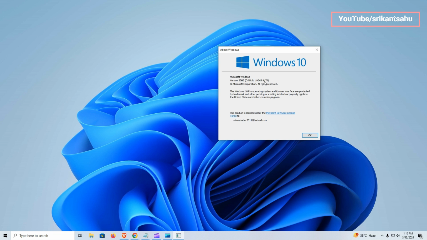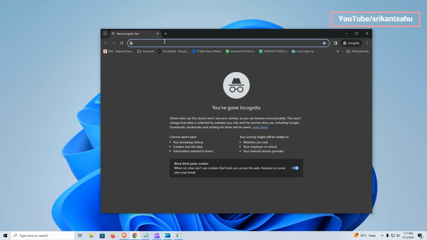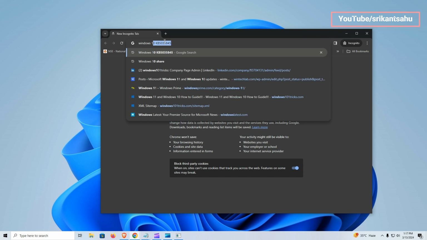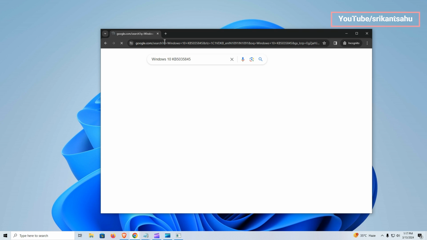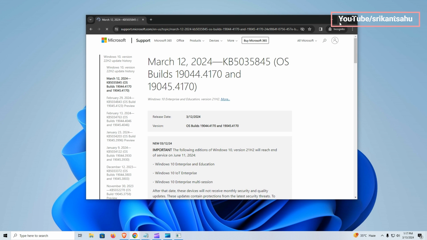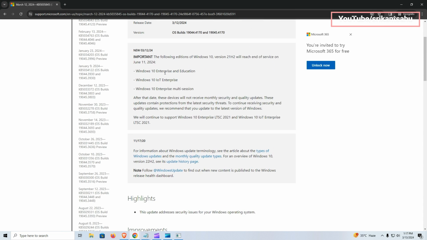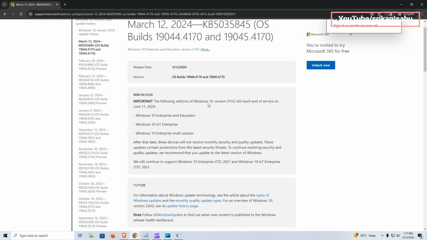Installing Windows 10 KB5035845 advances the system to Windows 10 Build 19045.4170. Now talking about Windows 10 KB5035845 features and changes, this update is all about security fixes and improvements. Also, Microsoft noted support for Windows 10 version 21H2 will end on June 11, 2024.